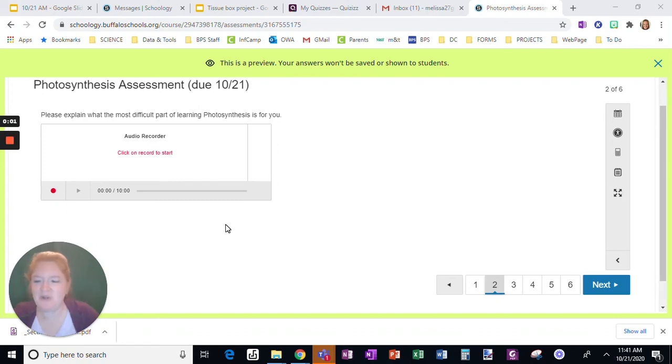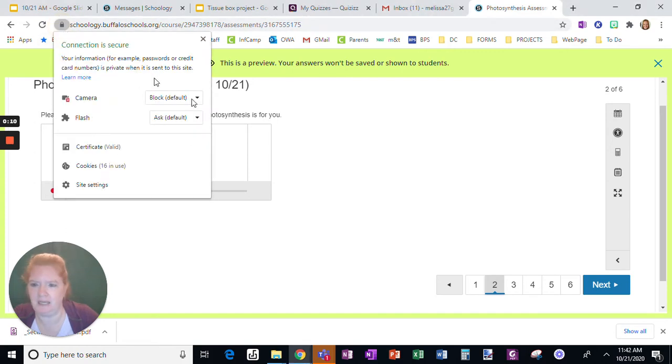Okay, let me show you something that you can check if your microphone or video is not working in Schoology. So next to the web address, you're going to see this lock. Click on it. So if you were trying to do a video assessment and you had this blocked, that's not going to help. So you would have to allow it, okay?